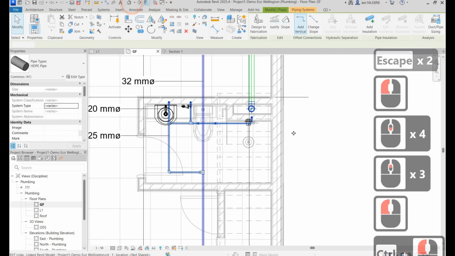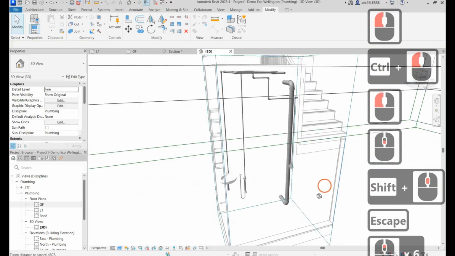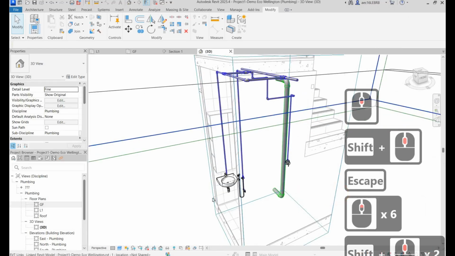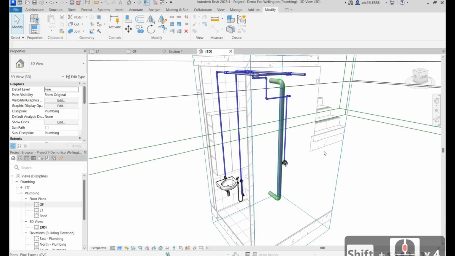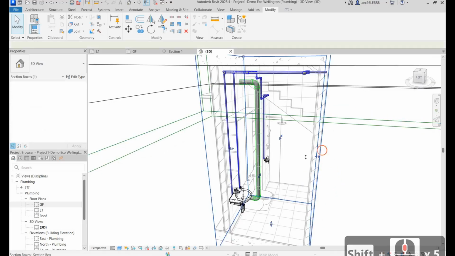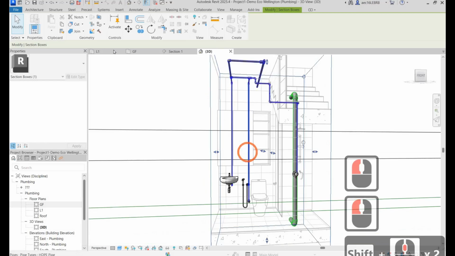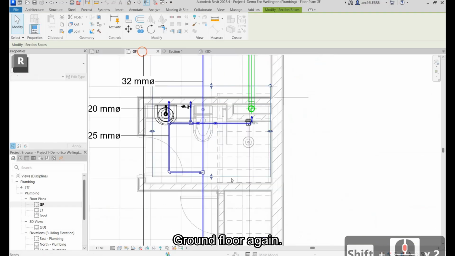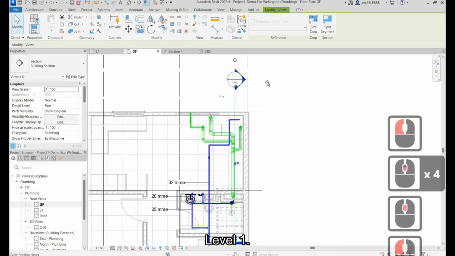So these are all the cold water pipes. Okay, these are the piping done. So let's come to here, ground floor again. Let's make this pipe go up to level 1.